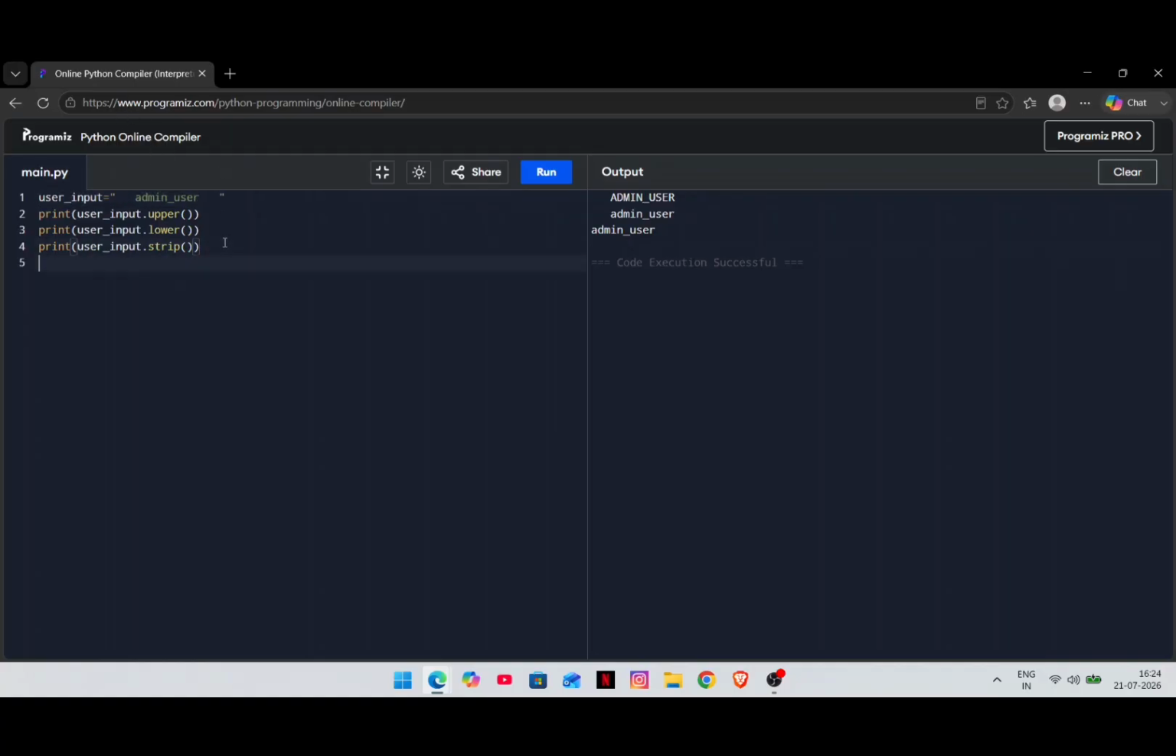Now let me show you the output of how to change the input permanently. First let me print the user input. Yeah, it is the same as this one. Now we have to permanently change this.